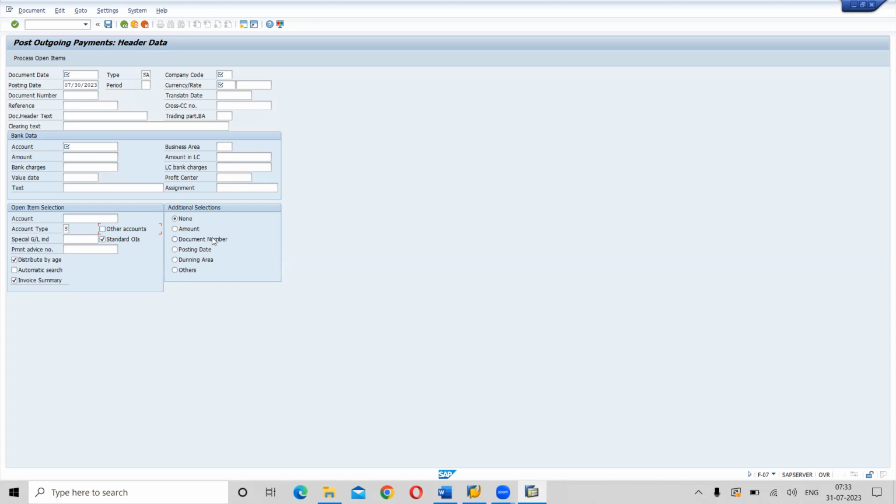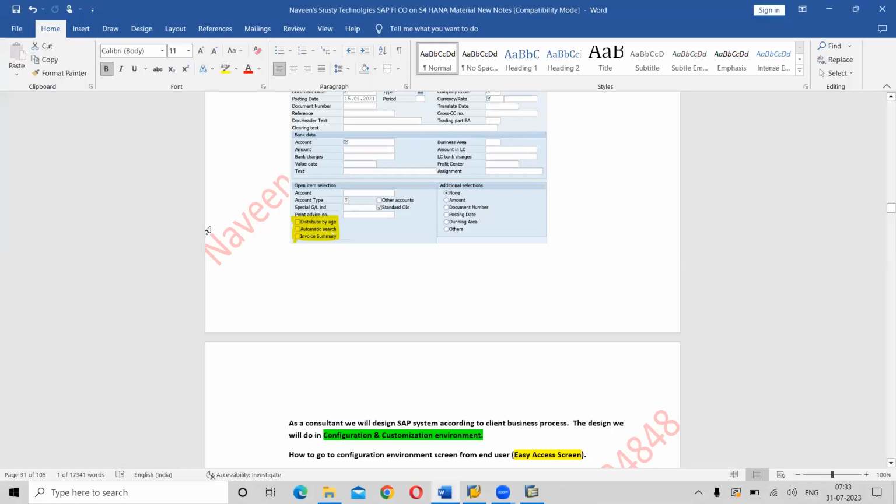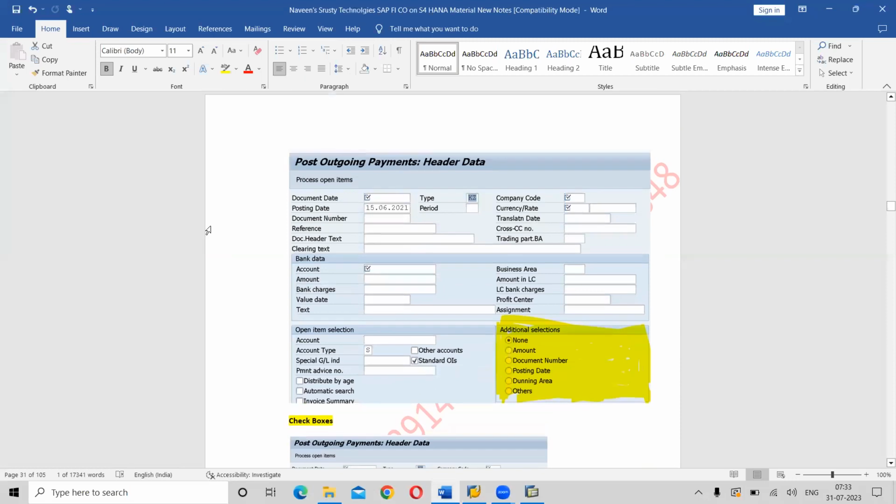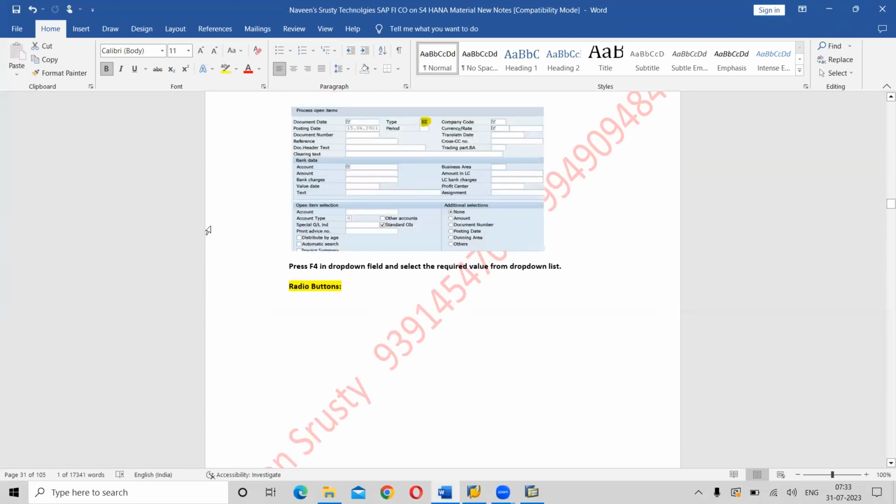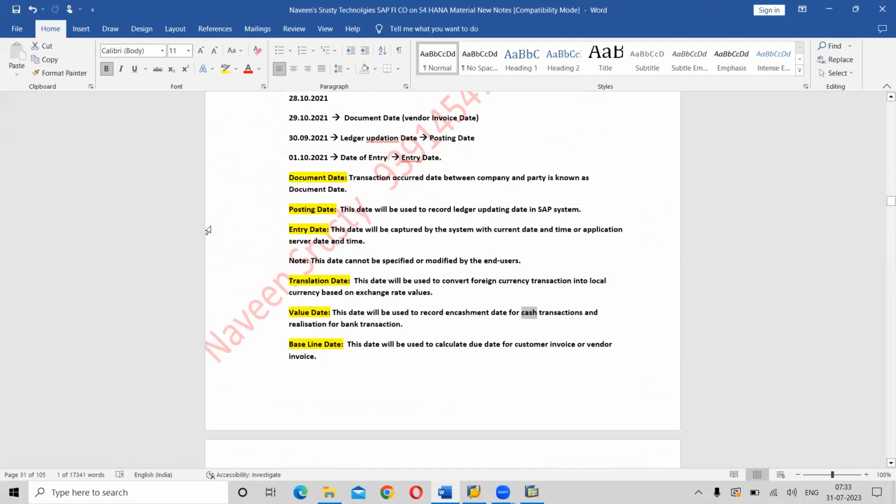Now you understood, in this particular screen, what are the mandatory fields, and what are the checkboxes, and what are the radio buttons, and what are the drop down fields? Yes or no? Yes, yes, Naveen. Yeah. Next, go ahead with the most important one, the date field. Write down.